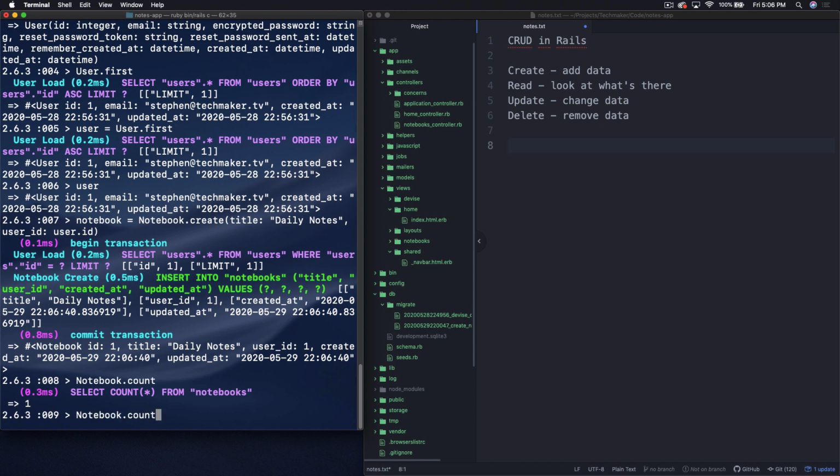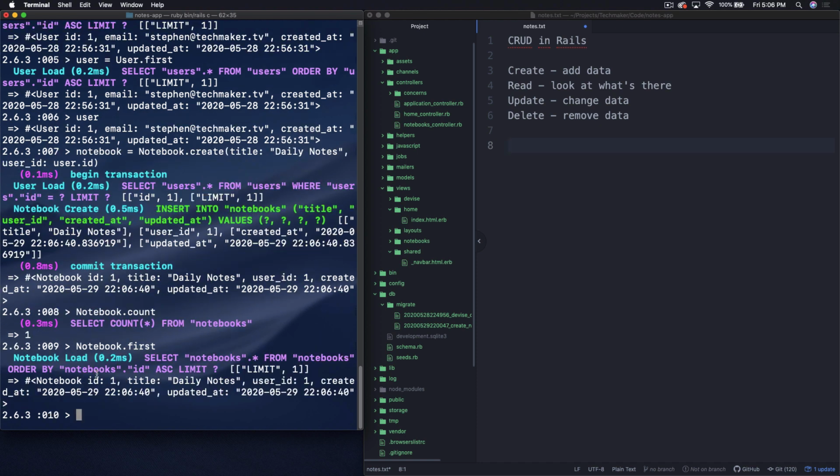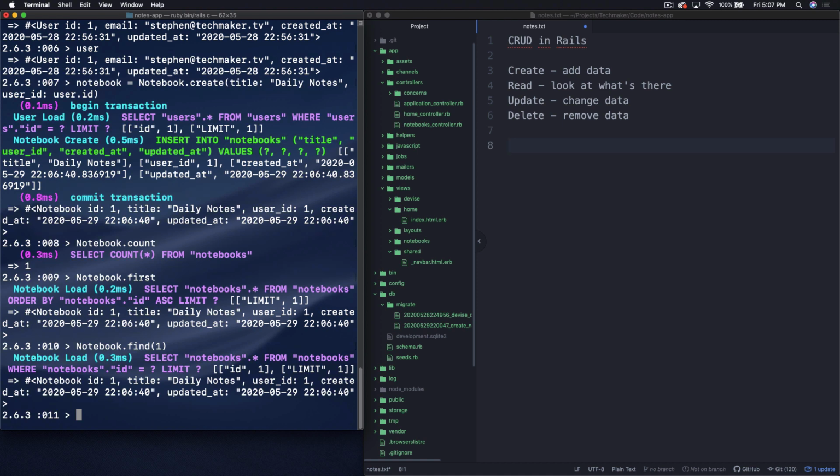Okay, so if I do Notebook.first, it's actually going to print out, or look up rather, my notebook right here. So that's one way to read data from the database. You can see here that when we add a record to the database, it automatically gets this ID. This is the first one into the database, so it has an ID of 1. So now if I do Notebook.find and then I pass in that ID 1, it's going to give me back my notebook. So now we've basically covered create and read, right?